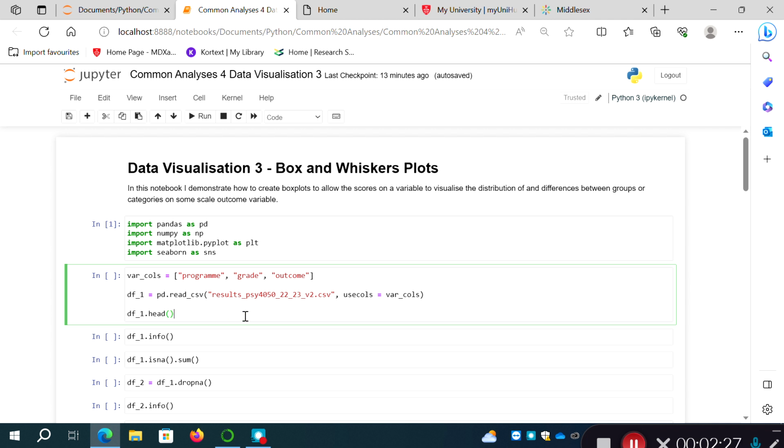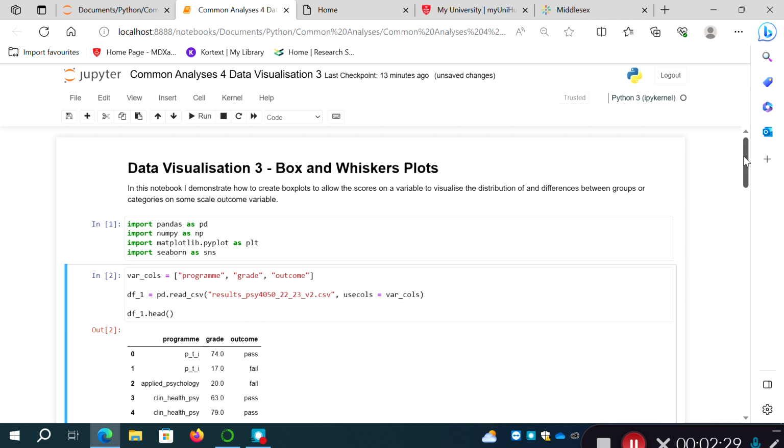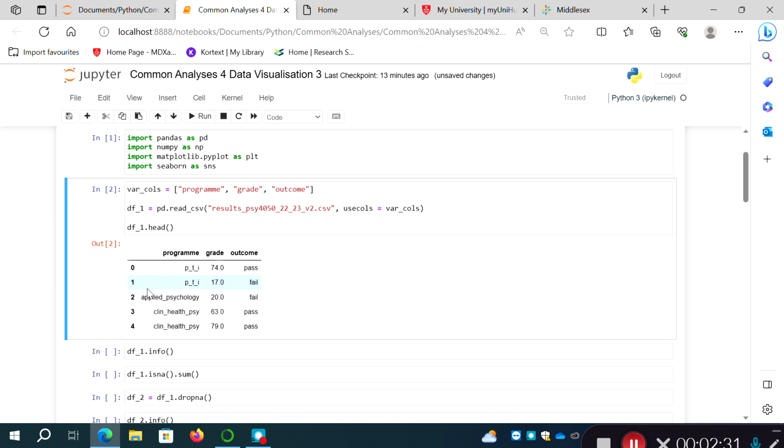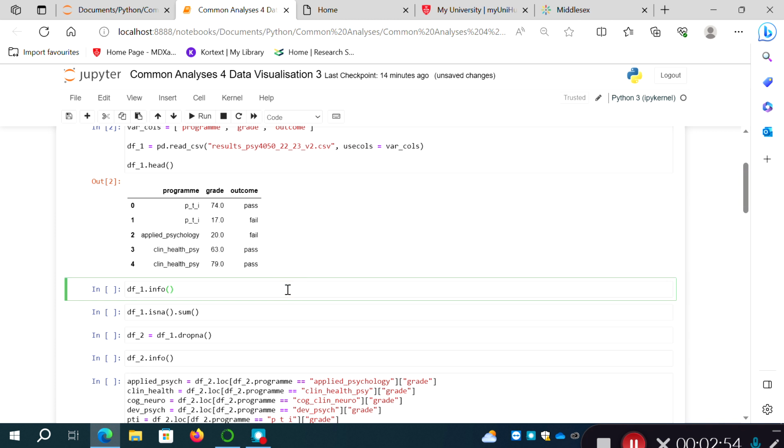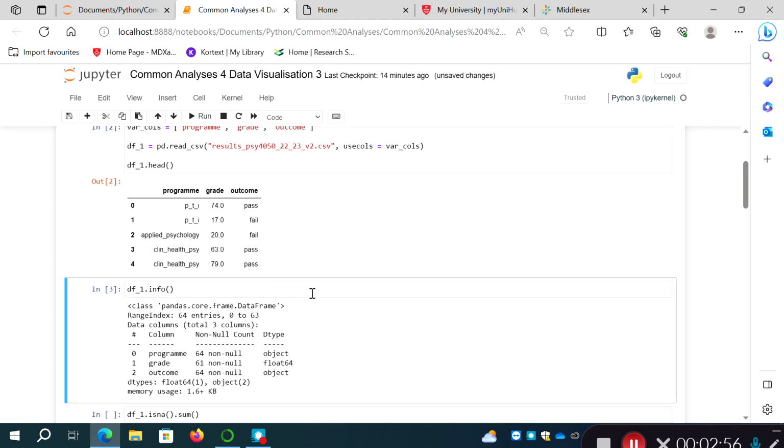So if I run that and ask for the head of the data frame, what you can see here is we've got this nice pandas data frame. It's got the program, the name of the program, or an abbreviation for it. So applied psychology, clinical health psych, PTI is a different program, a percentage grade on the assessment, and whether that was a pass or a fail. And I think there are about 63 participants in this particular data frame.